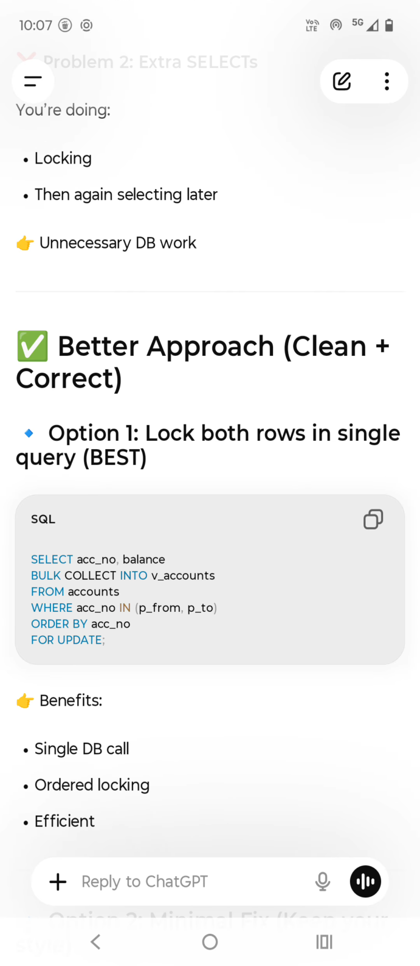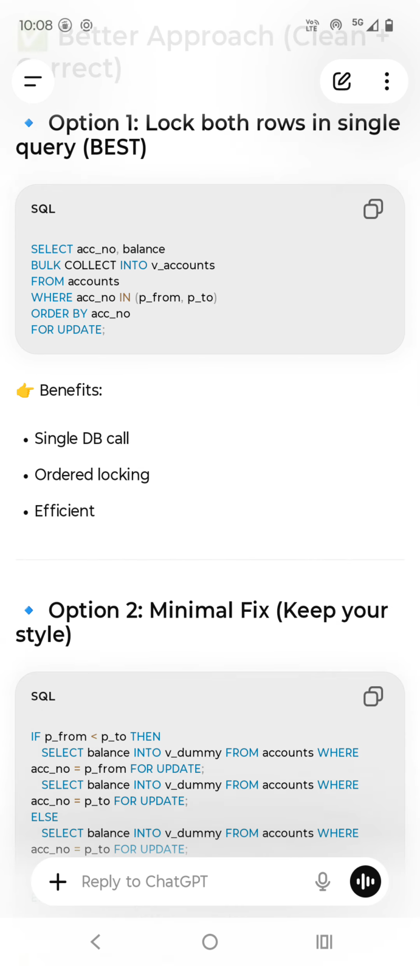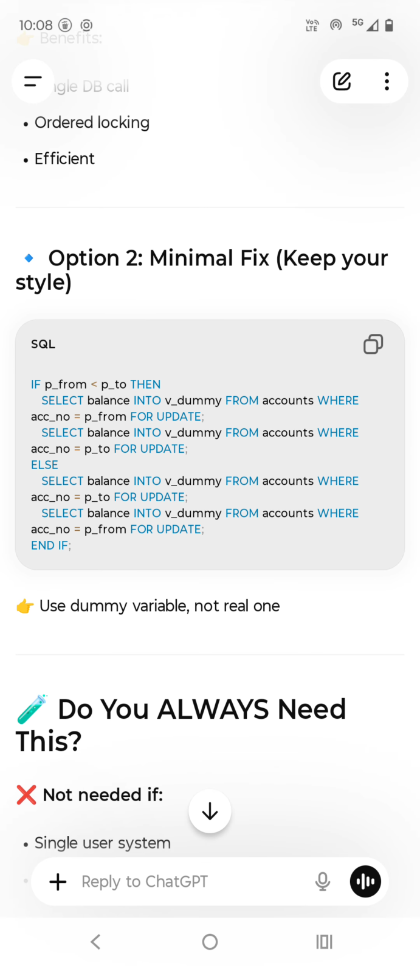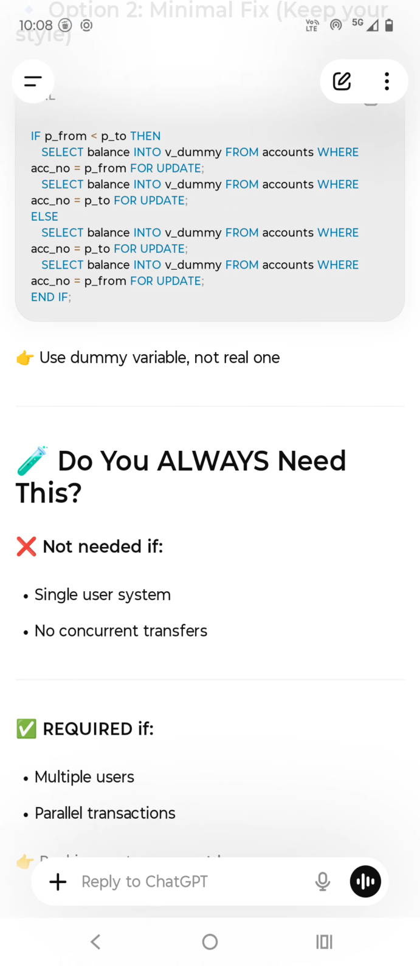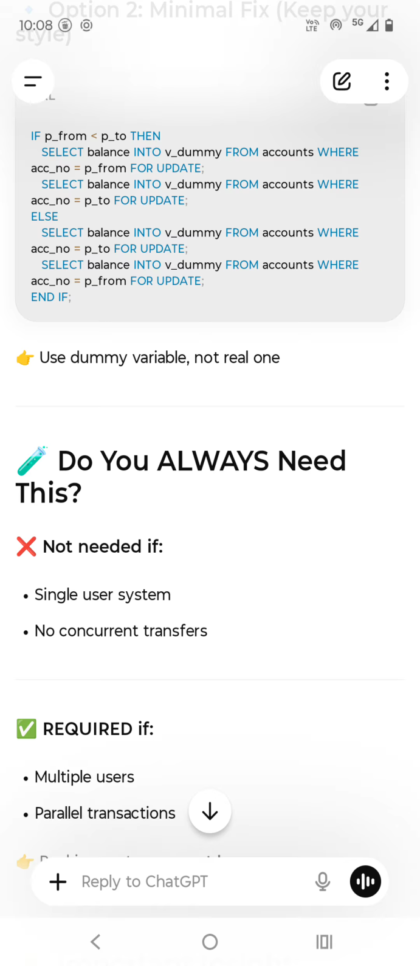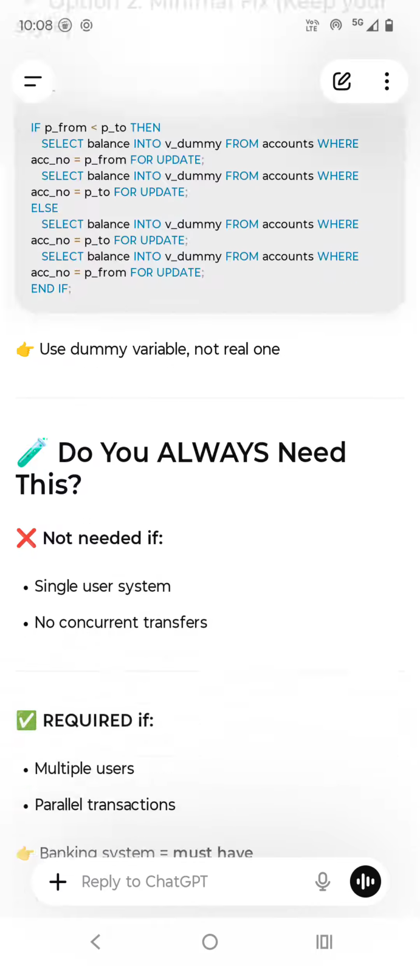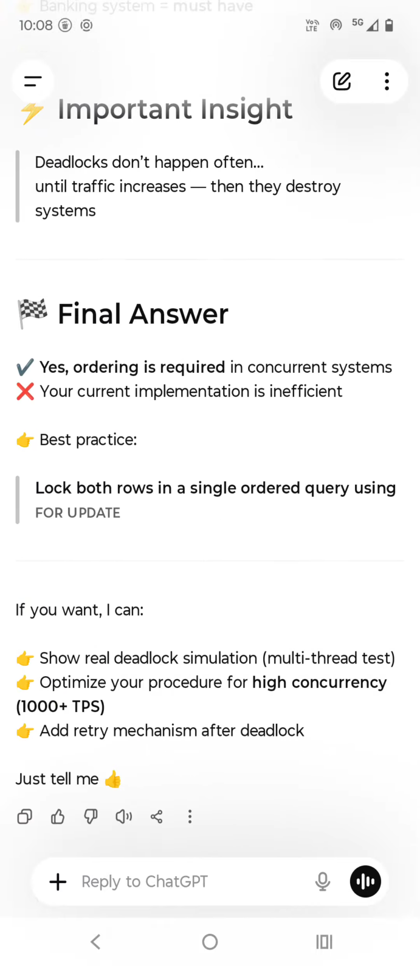We can also do it like this. You see, select account balance bulk collect into accounts from accounts where account number in, for update. In a single SQL, you can do it like this. This is not needed if it is a single user system with no concurrent transfers. If there are multiple concurrent transfers, then we need to handle it like that. Yes, ordering is required in a concurrent system.